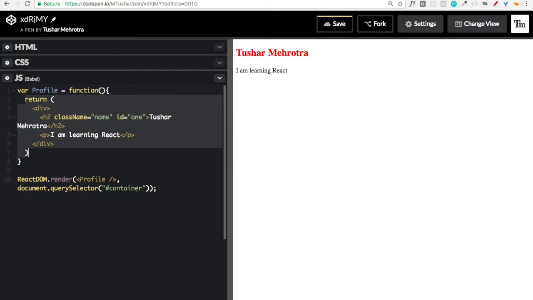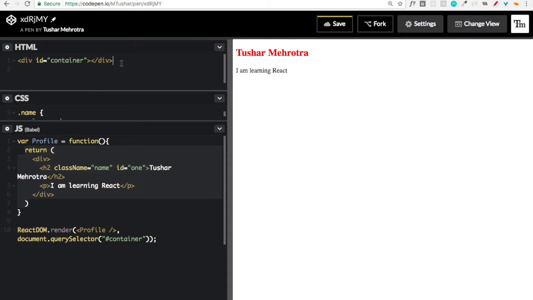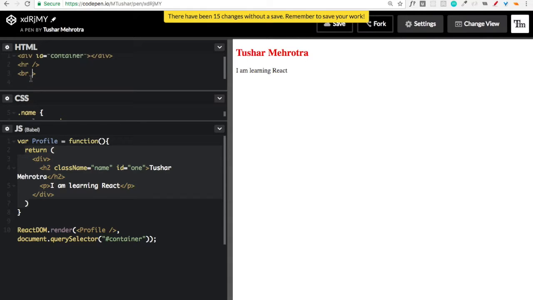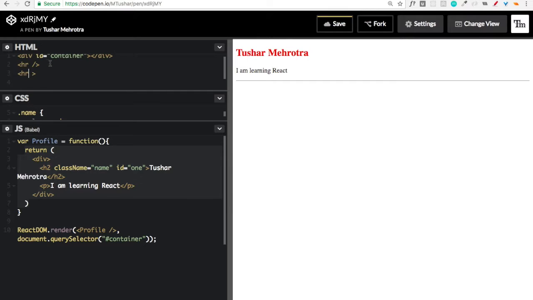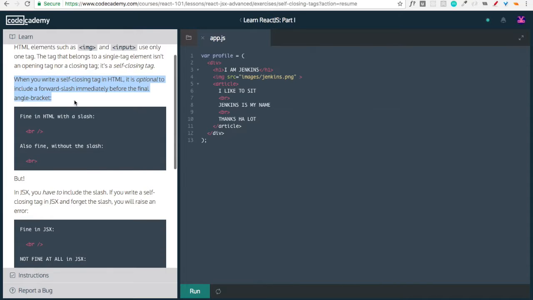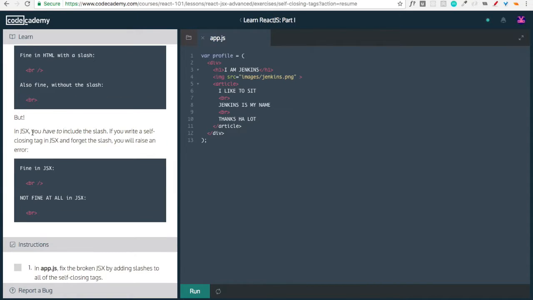So either you can write this, or you can simply write this. It is optional in HTML. Let's use hr. Either you can use the forward slash, or you don't. It will work in both cases. But in JSX, it is compulsory. You have to include the slash. If you write a self-closing tag in JSX and forget the slash, you will raise an error.